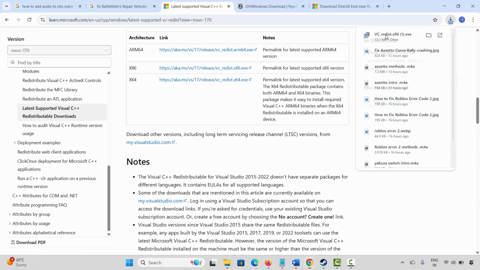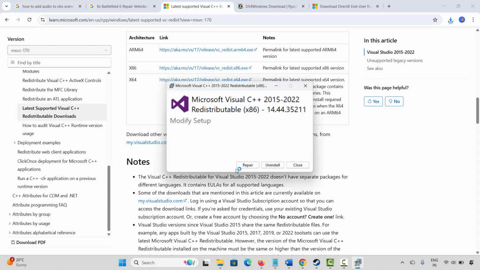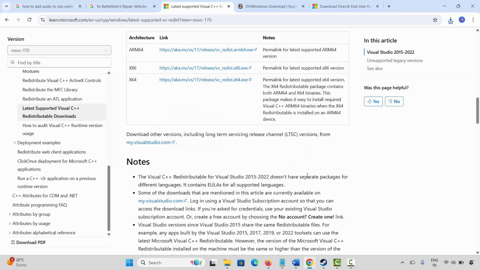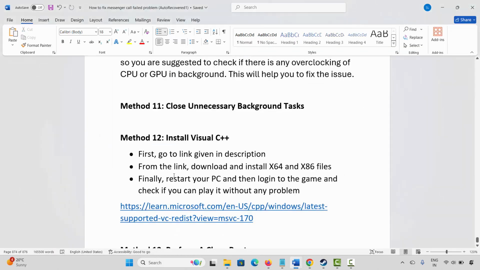After opening it, you will get either install option or repair. So if you are getting repair option, click on repair and then wait for some time. And now you will get setup successful message. Now restart your PC. Once your PC restarts, again log into the game and check if you can play it.